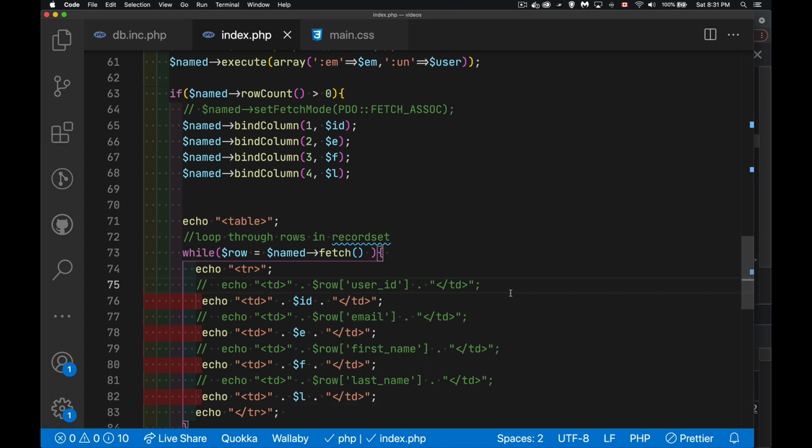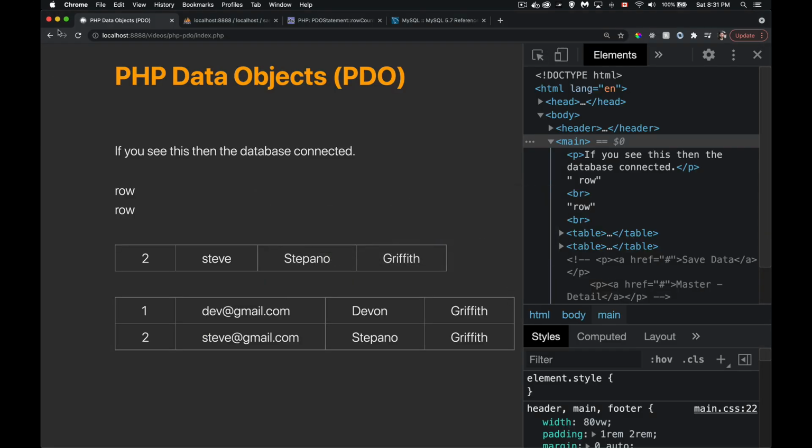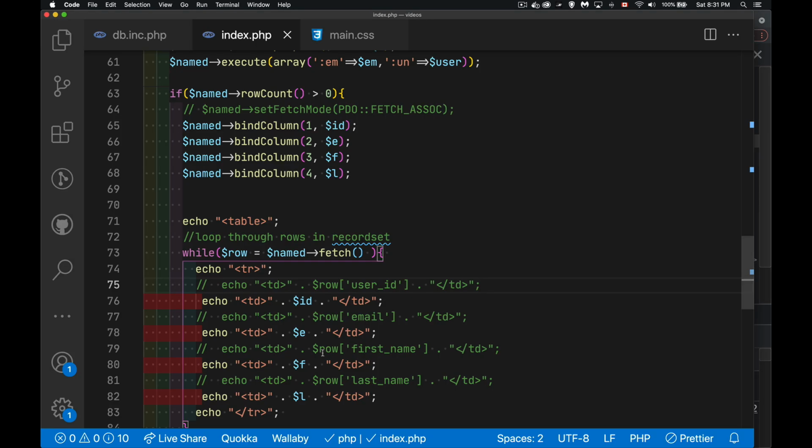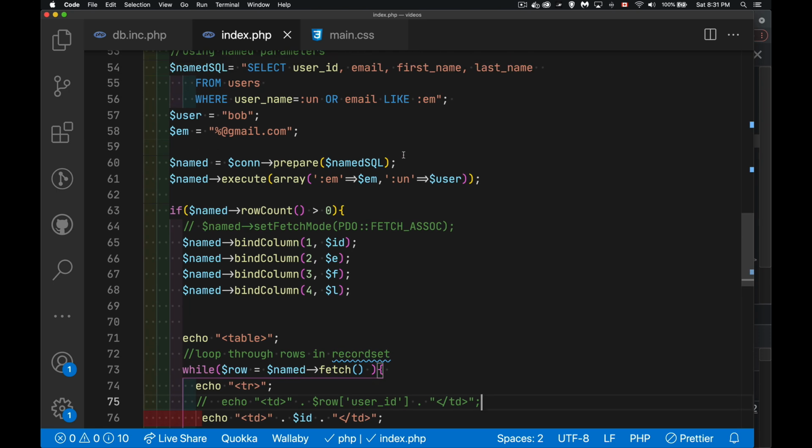There we go. Now if I run this, we get the exact same result. It's just a different way of writing it out. So if you have a lot of columns that you're working with, it may be beneficial to do this. You can also use bind column when you're putting the values in. So it's another way of doing this.